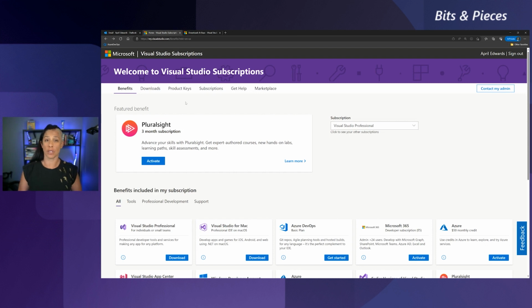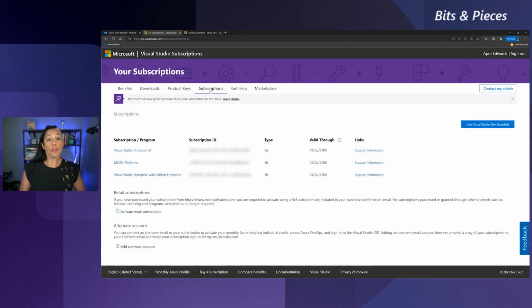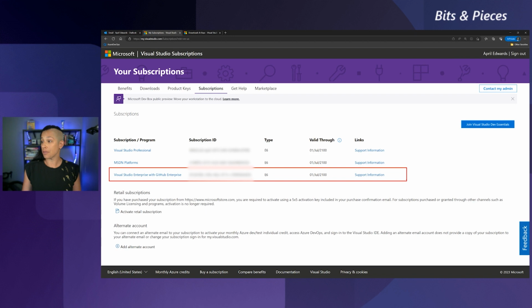If you don't know what subscription level you have, a good place to look is on the subscriptions tab. So let's have a look and confirm what level of subscription I have. So here you can see the subscription information in the table at the top. Now, as a reminder, in this video, we're going to be focused mostly on Visual Studio Enterprise with GitHub Enterprise subscription, which we can see listed here.